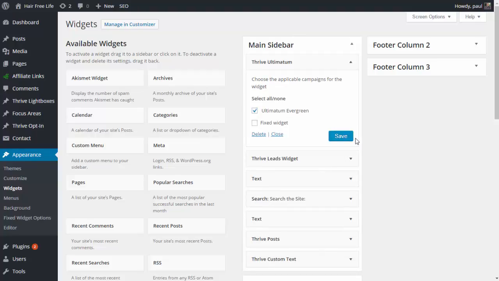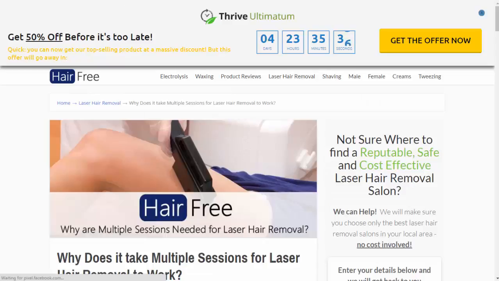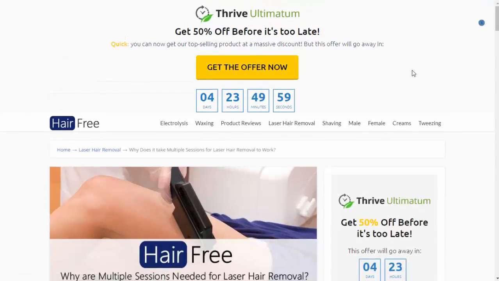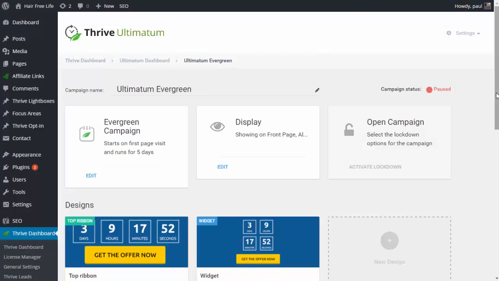Click on Save. Okay, so how does that look in the front end? Well, let's have a look. I refresh this page and now we have our ribbon at the top and our widget down the side. They're all operating on the same timeline and they will both switch 1 day before and 6 hours before the final countdown ends. That by itself is already above and beyond any of the other scarcity plugins that you will see out there. Okay, so let's ramp this up even further.